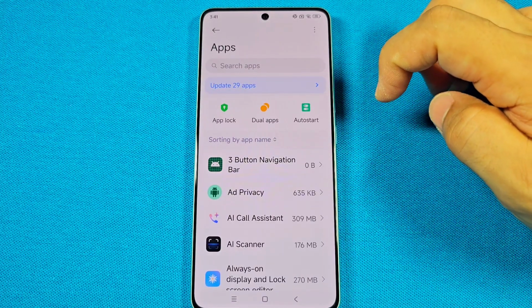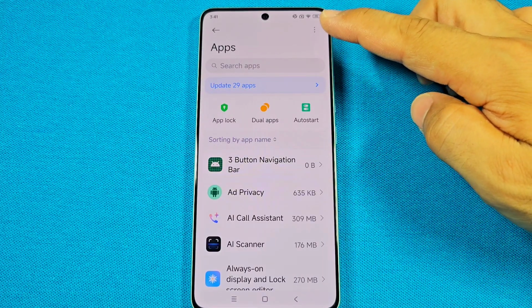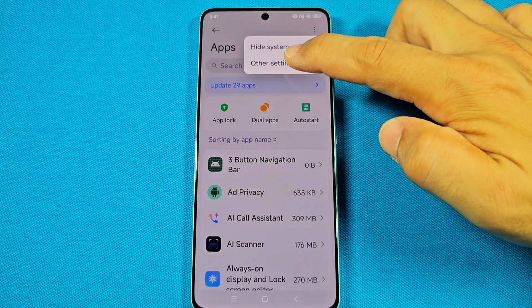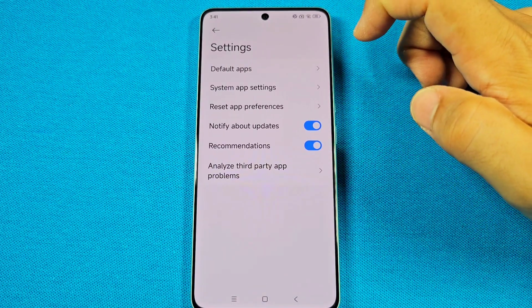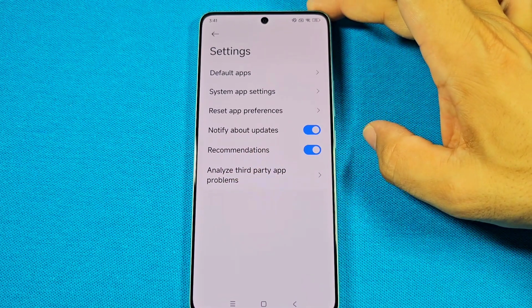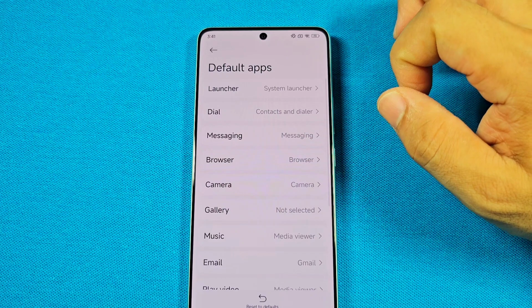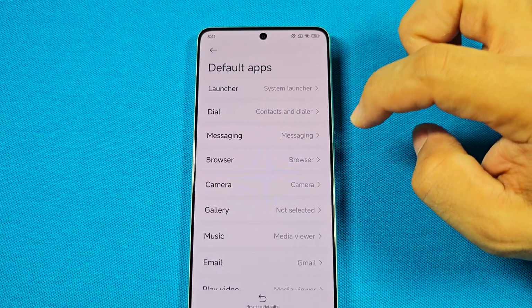And as you enter here, you'll notice there are three dots at the top right area. Go ahead and tap on that. Then go to where it says other settings. Once you do this, you will see default apps to the top area here, as you can see. And once you go here, you'll be able to choose between the different default app settings.